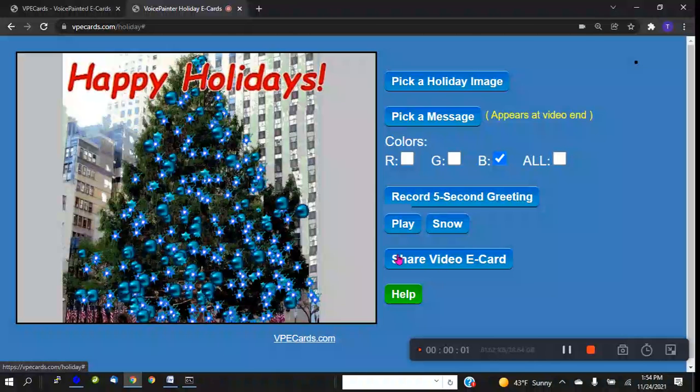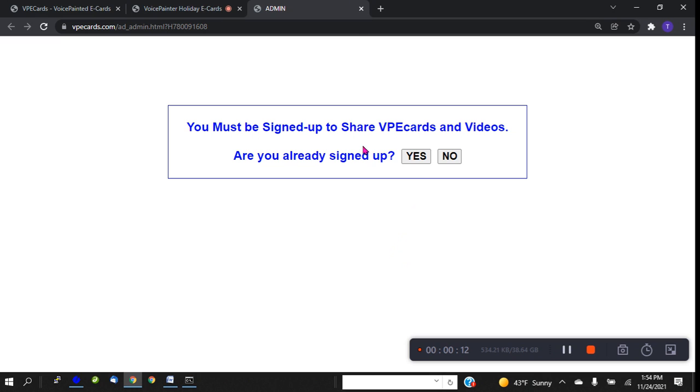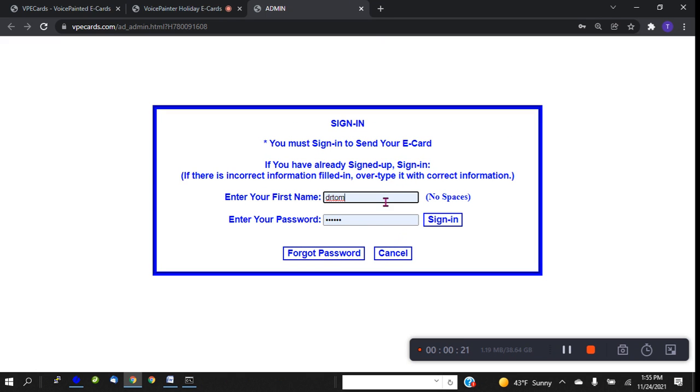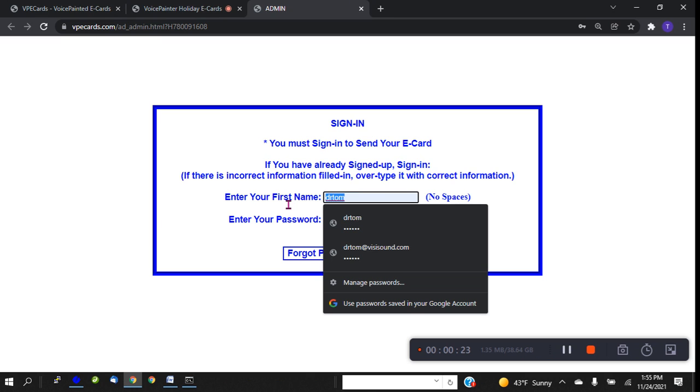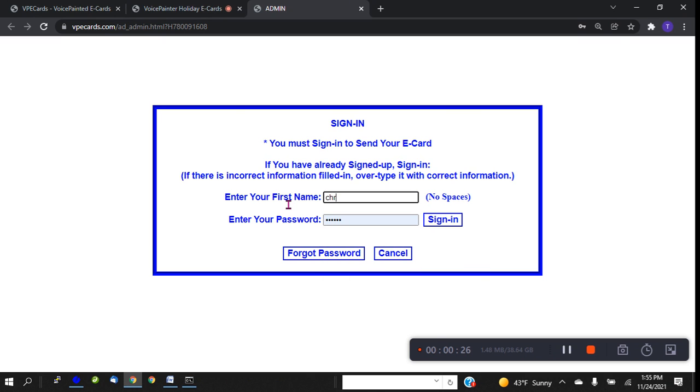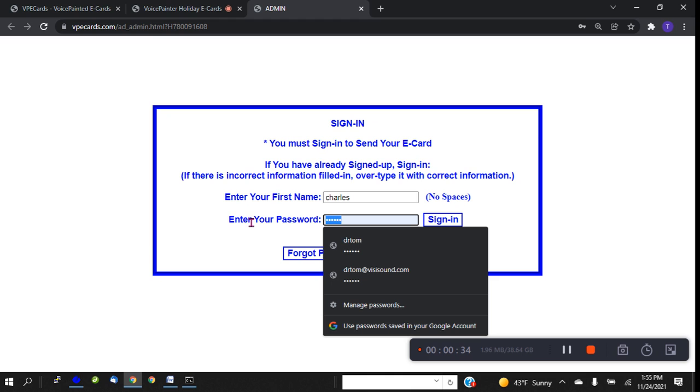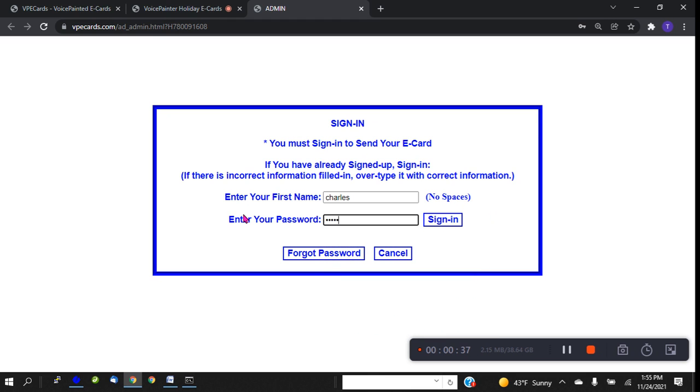Now I'm going to demonstrate what happens when you're already signed up and you want to share your video e-card. Again, it goes to this screen where it asks you if you already are signed up. And if you are, you click yes. And then it asks for your first name and your password. And I'll type in my password, and I'll say sign in.